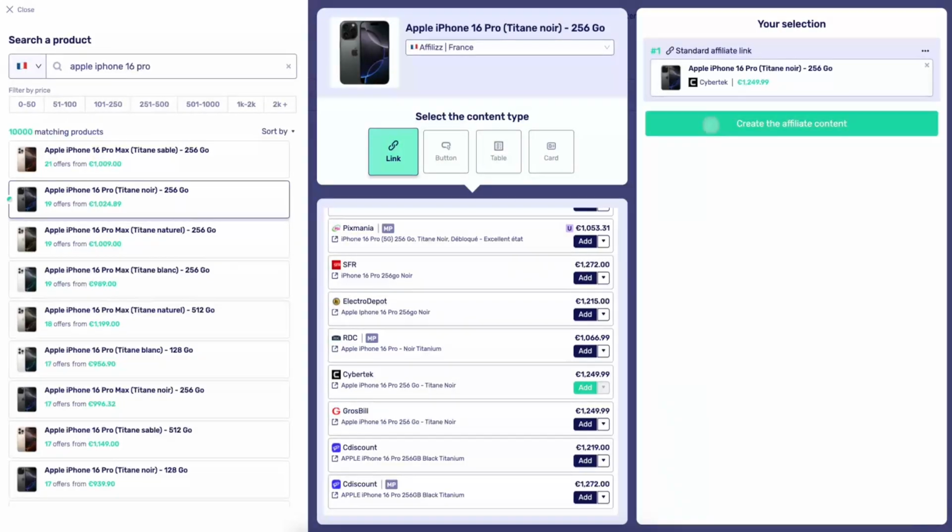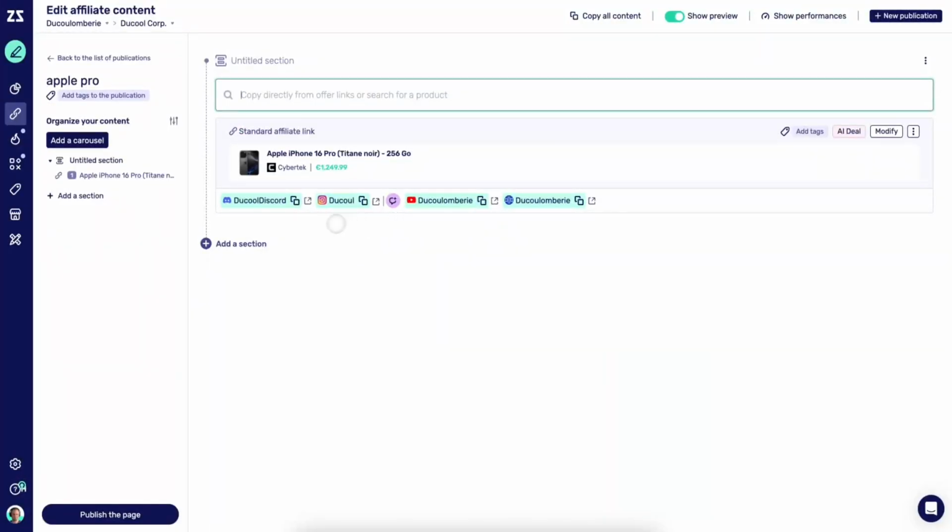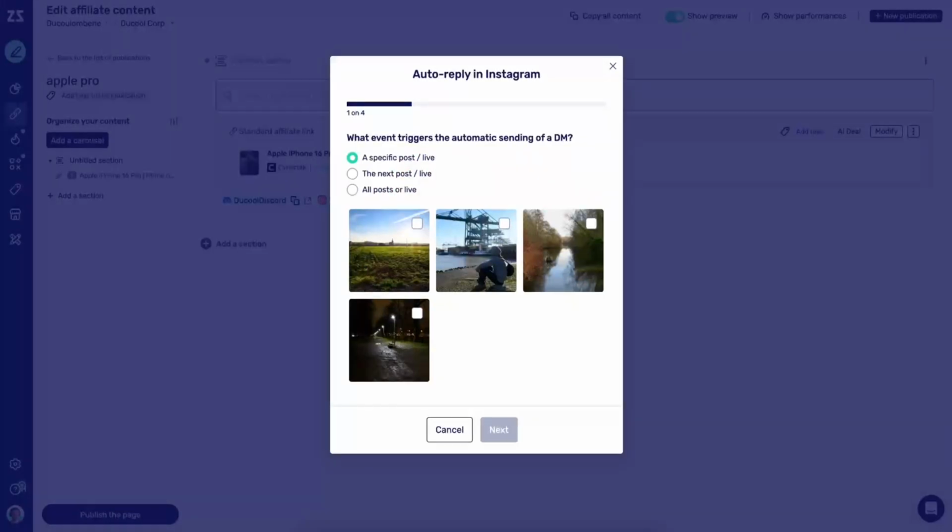Create the affiliate link. Once it's created, you can see your Instagram channel here. Click on this icon to start creating your Instagram auto-reply. First, choose which post or reel will trigger the automation.